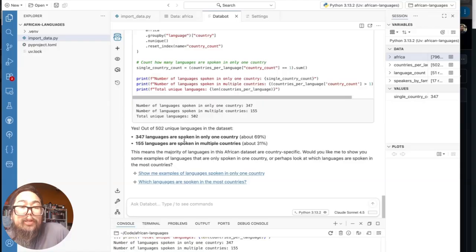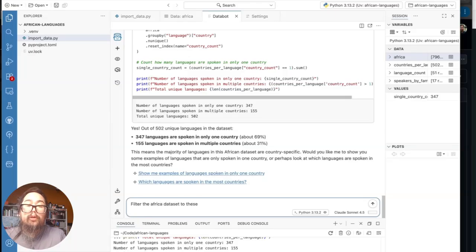So 347 languages are spoken in only one country, interestingly enough. That's about 69%. So let's ask Databot to make a filter. Filter the Africa data set to these languages.